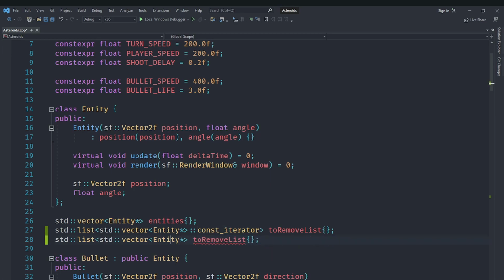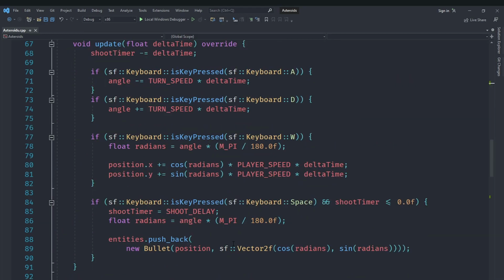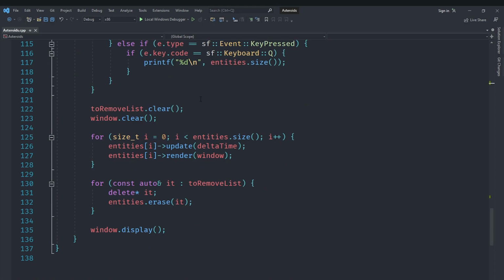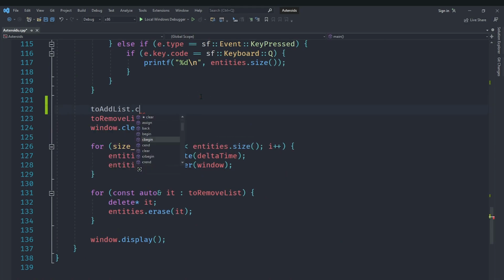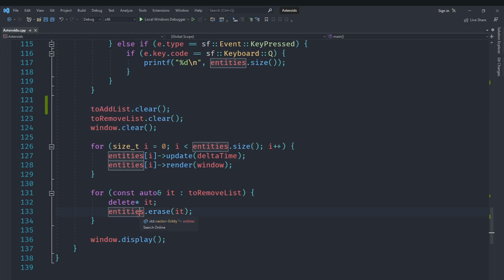So instead what I'm going to do is I'm going to add another list which only consists of entity pointers, not iterators, and it's going to be called to add list. Now what we are going to do with this list is going to be very similar to the to remove list, but also a bit different, which is that we are going to of course clear it at each iteration of the loop. We are going to clear the to add list, and when we are removing everything we are also going to go over the add list.